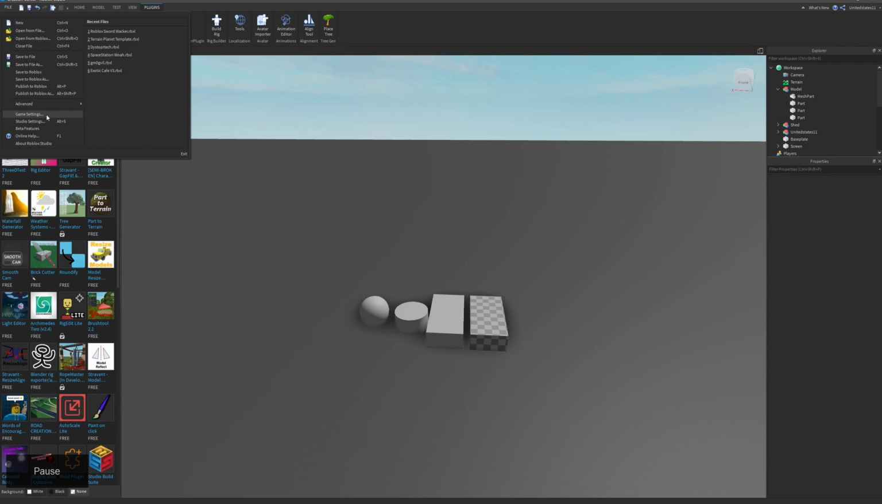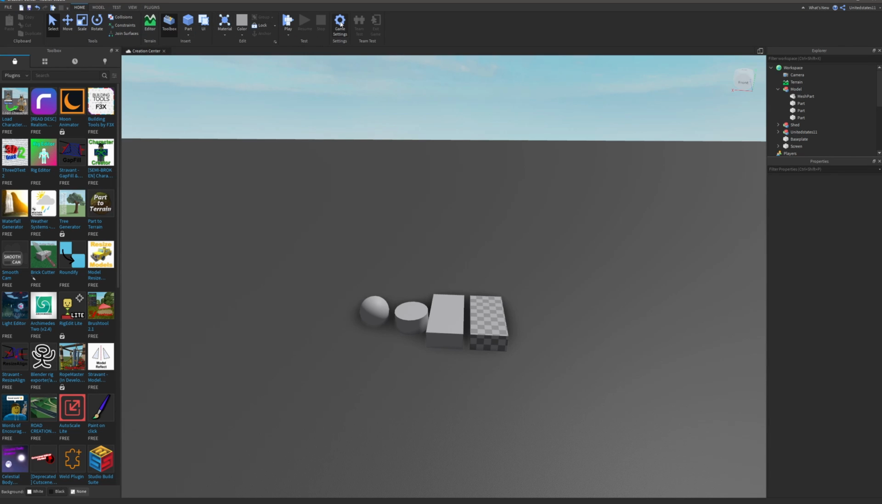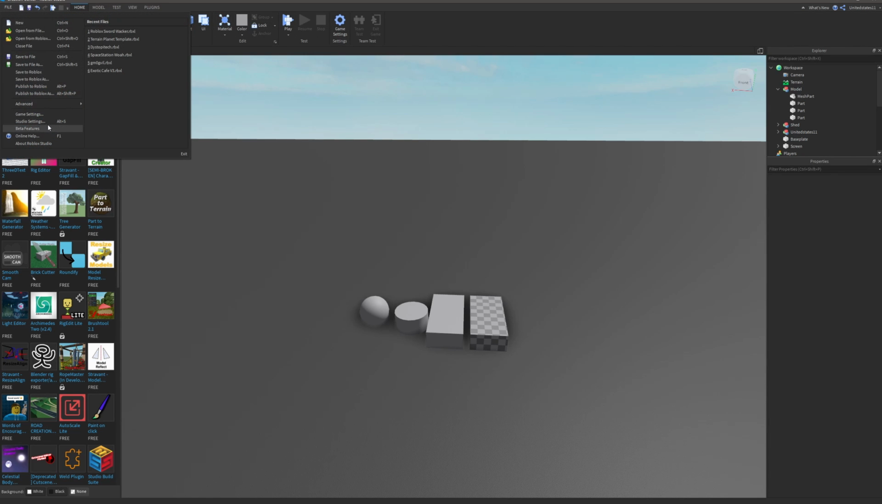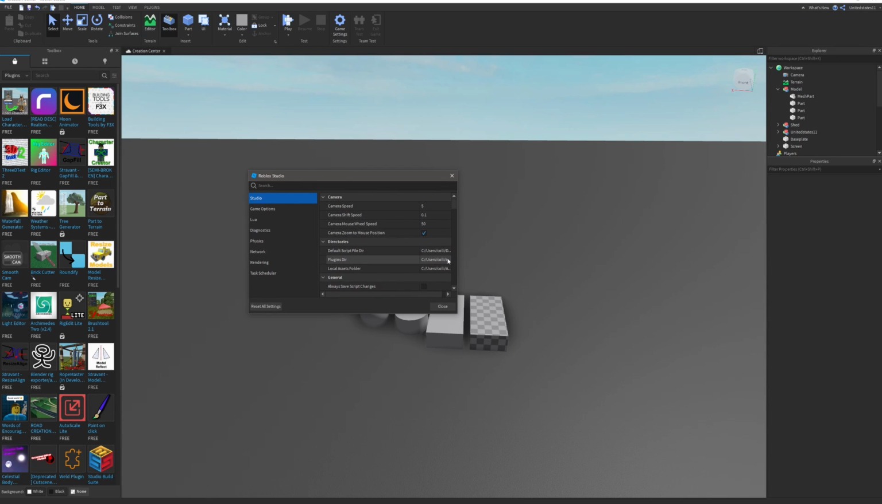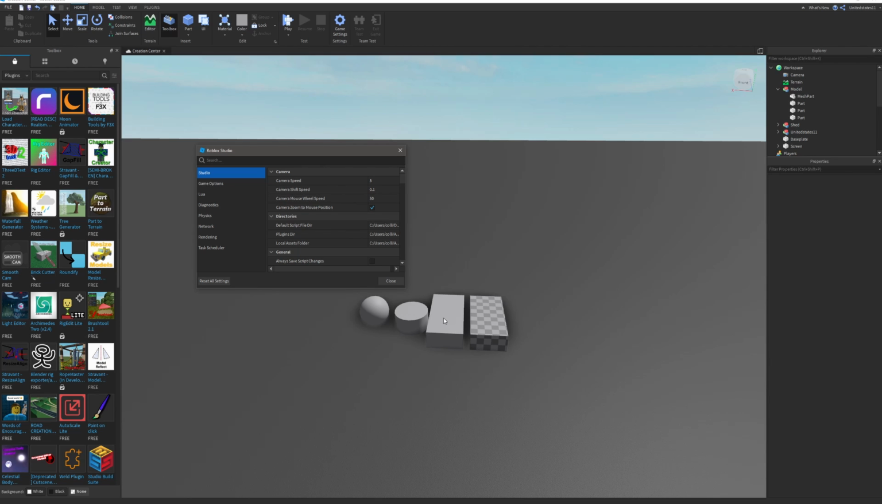The last ones are pretty simple. The game settings will allow you to access the game settings. You can do that by going to the home tab and going all the way to the right and clicking game settings as well. Same thing with studio settings. It'll just access your studio settings. Game settings is the actual game description, name, title, whether you allow R6 or R15 on your game or not, stuff like this. And studio settings will change your studio settings, such as if you want your hover color on your part to be like pink or green, you change it here. You can change the theme of your script background and other stuff like that, your camera speed.